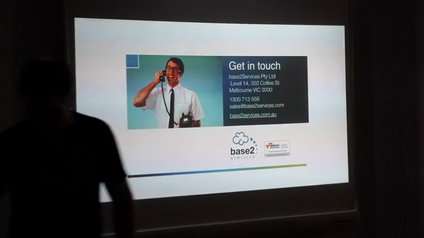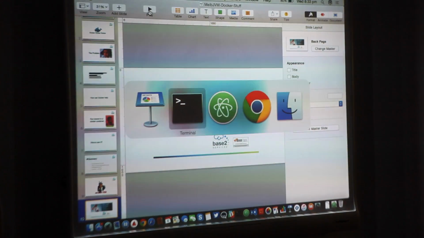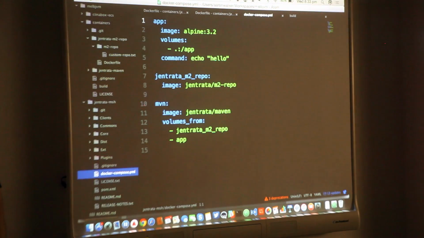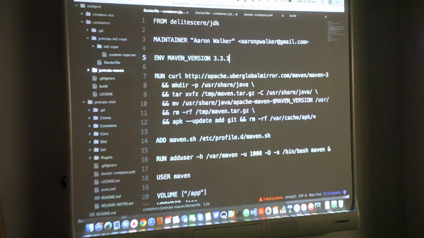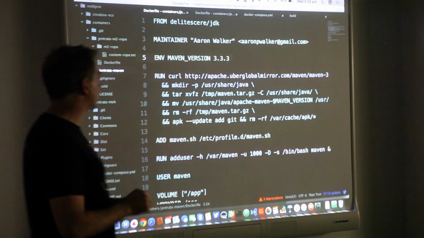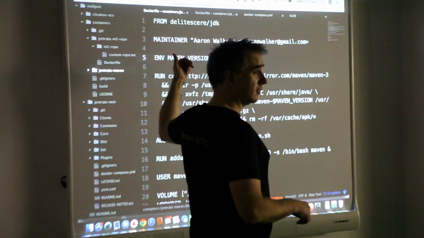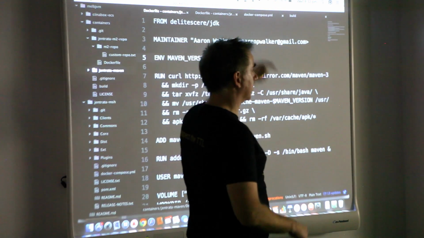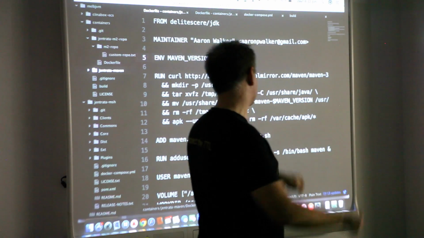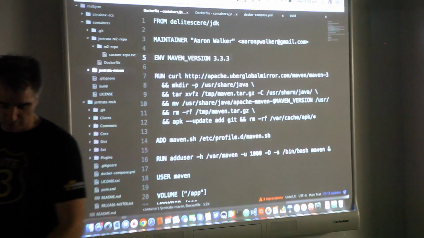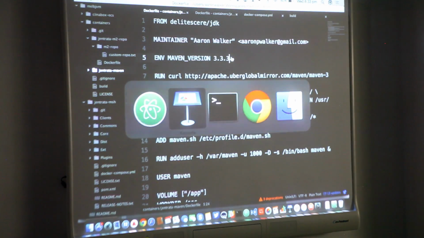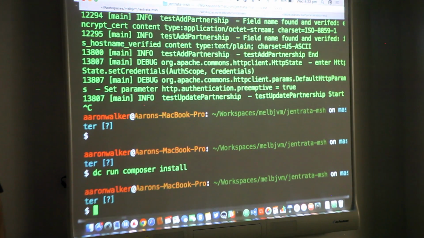But basically, if I switch back and show you, if I wanted to change the version of Maven that I was working with, I just change this environment variable. In fact, when I run the build command, I pass in an environment variable and set it, and I create a tag that says build Maven blah, and it would go and do that. If you really want, I can show you. I haven't done it yet, so let's try it.